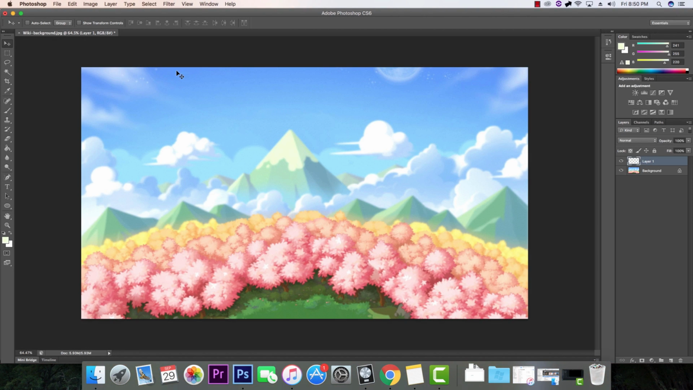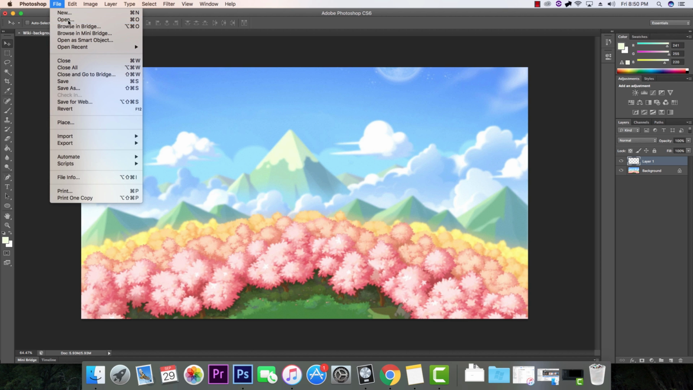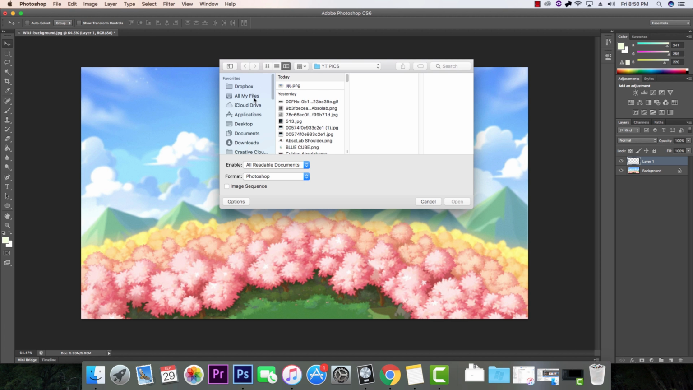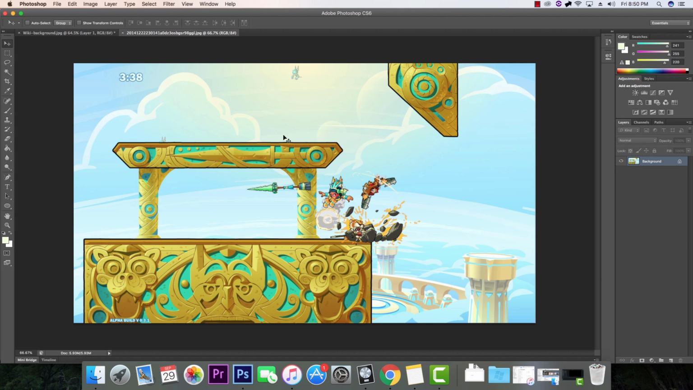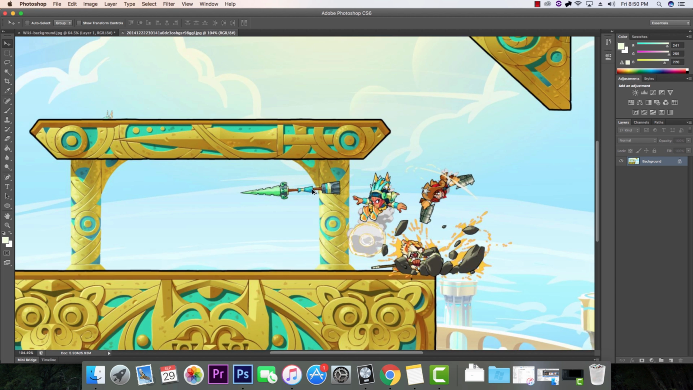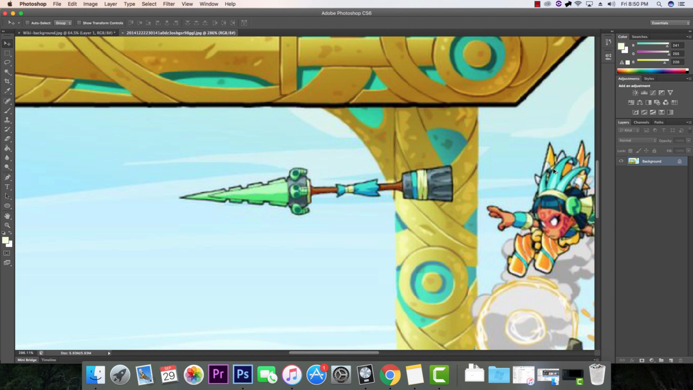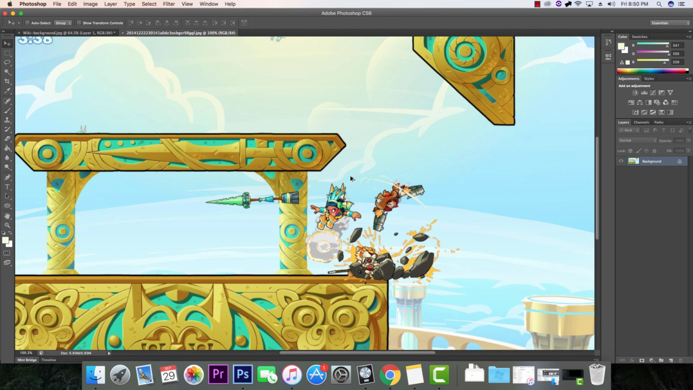Today we have a Photoshop tutorial showing you how to create a transparent PNG image out of whatever image you would like. Go to File, Open, and grab the image you would like to create the PNG for, in this case this one. We're going for Orion's Lance right here. You can see him peeking out a little bit on the side there.